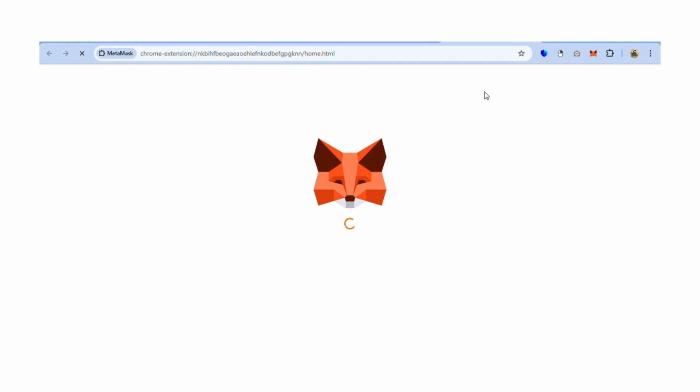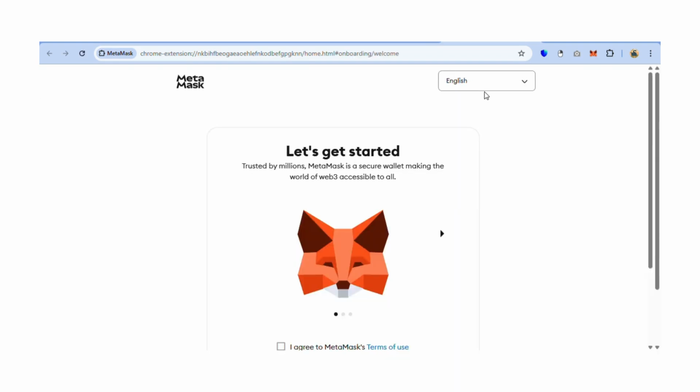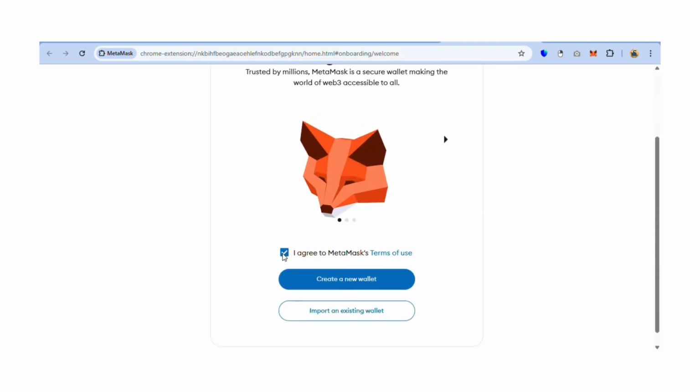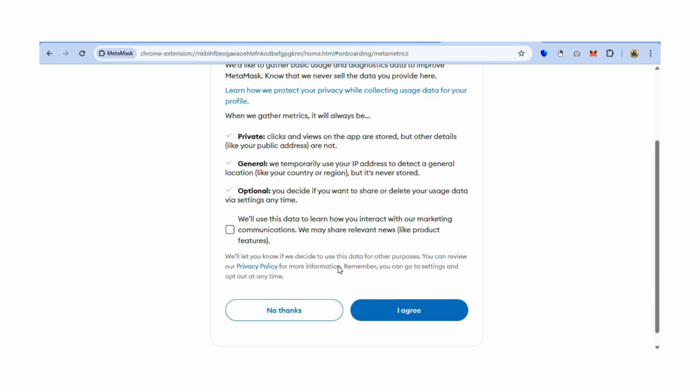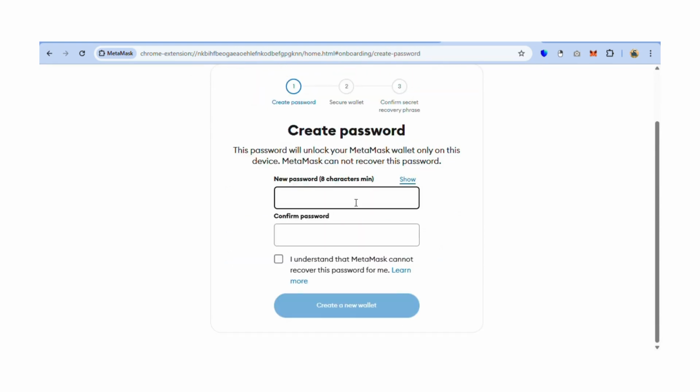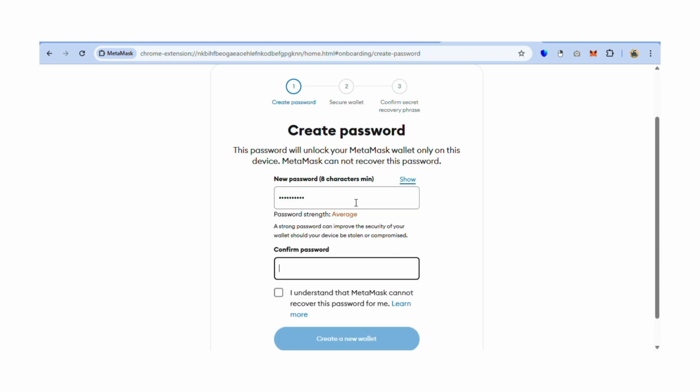MetaMask is opening. Now we will create our wallet. Click on checkbox and click on Create a new wallet. Then again, click on checkbox and click on I agree to proceed further. After that, create a password for your wallet.